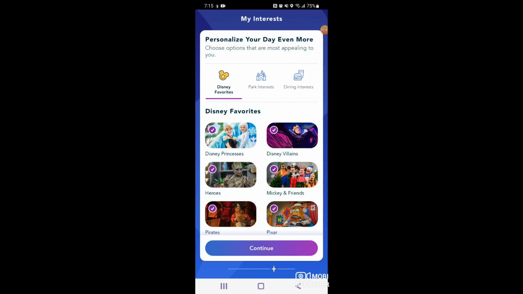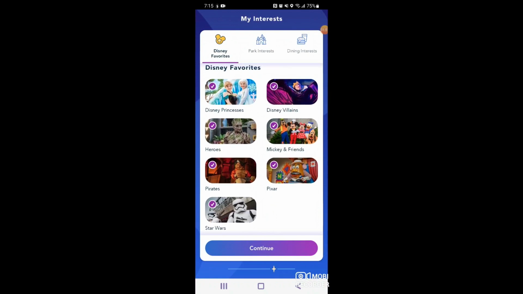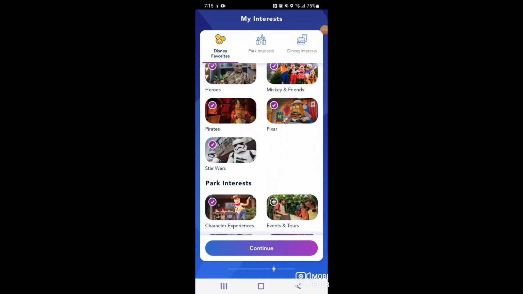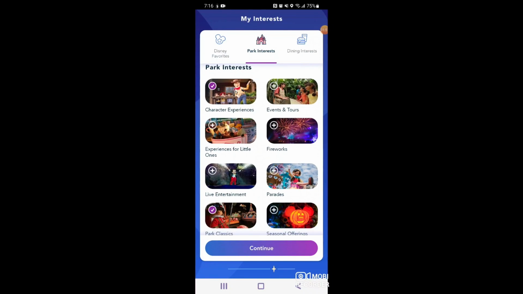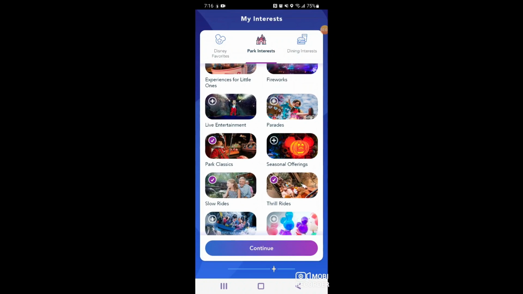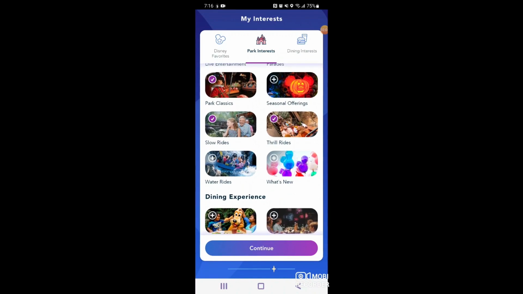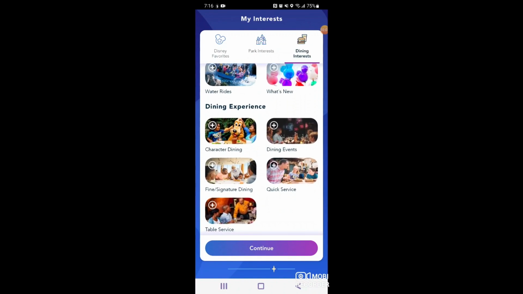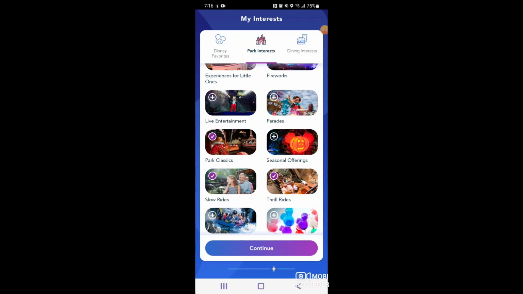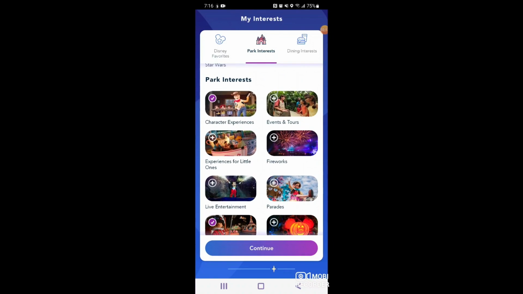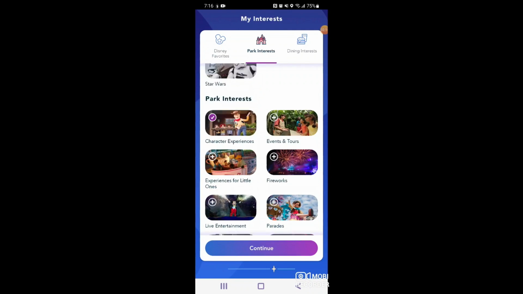And then you can go over and you can hit what are your interests, like Disney princesses, Disney villains, Pixar, things like that. Park interests, like character experience, events and tours, seasonal offerings. Now I've hit the maximum, so we're still going to go through it. But see here, you can choose what you want, or like dining experiences, what pique your interest there. And then once you're all done going through that, you're going to hit continue.